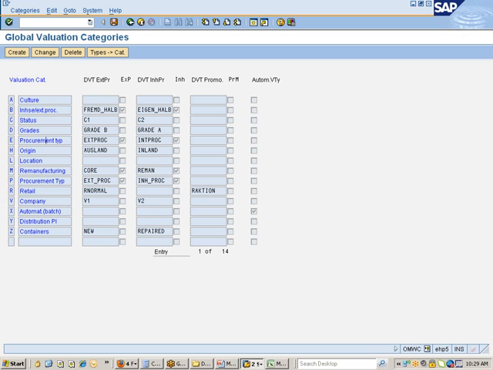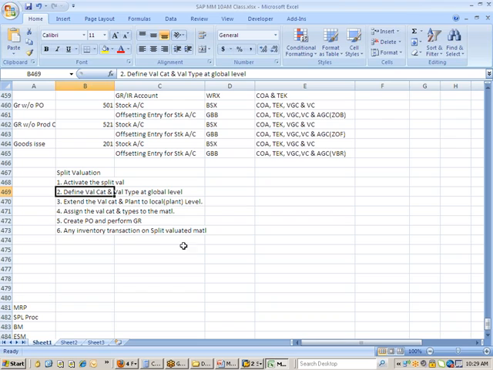Back, now you could see here, this is procurement type ext proc, int proc, both were there. Now, having done this, after this, so this is my second step. Define valuation category and valuation types at global level. Then extend the valuation category and type, valuation category and valuation type to the plant. Valuation type to local level.